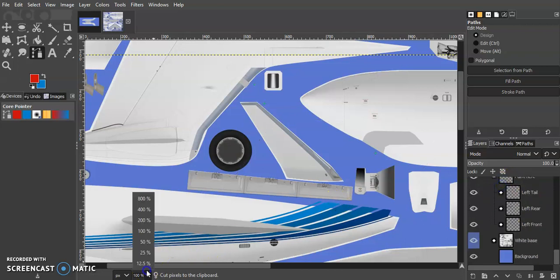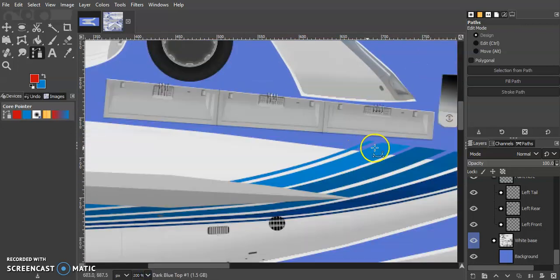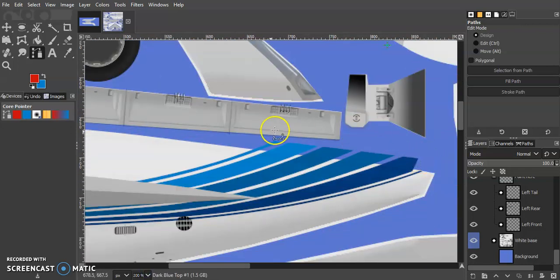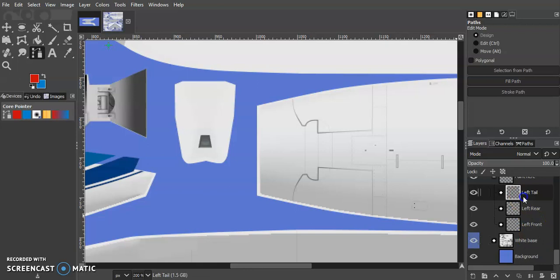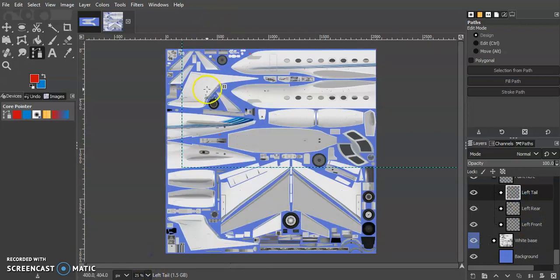As you can see, if we zoom in here and look real close, none of this extra coloring is on the blue segment. So that's good, it won't show up on the paint kit. We're all good there. And then finally, the left tail. Zoom back out. This is the left side tail up here.